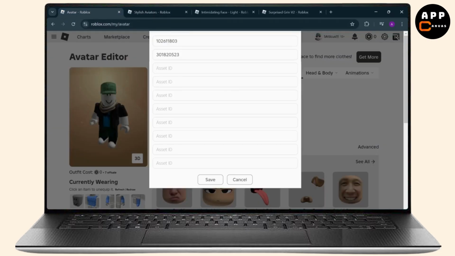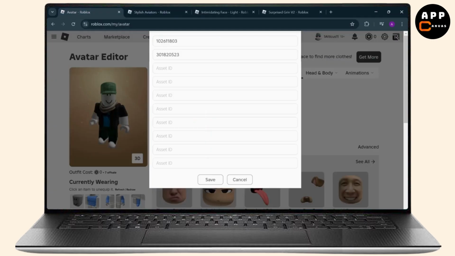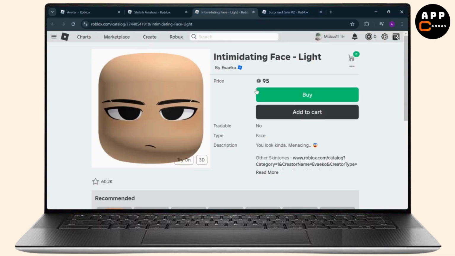Now under advanced, you can just add assets, and the number you will want to add is this one right here. Under the URL, you will see this code. Simply copy this, head over here and paste it. After you paste that, you can do the same for here.